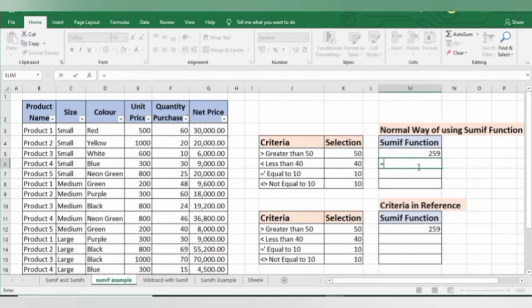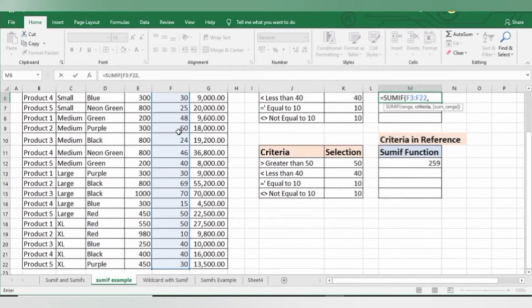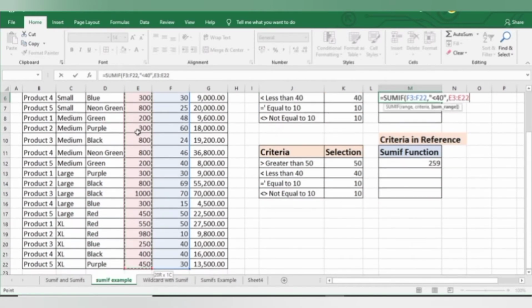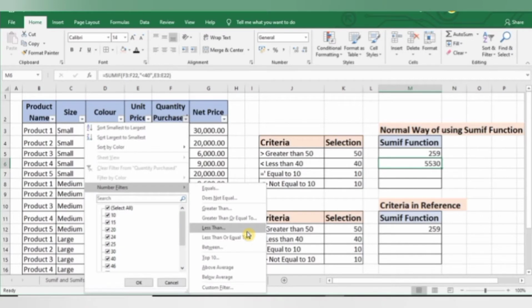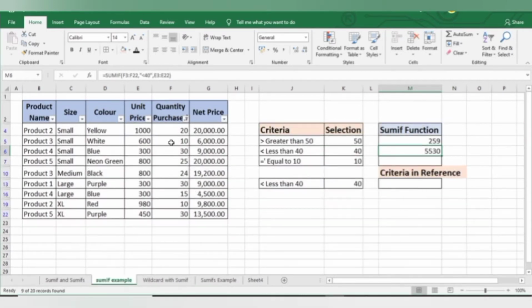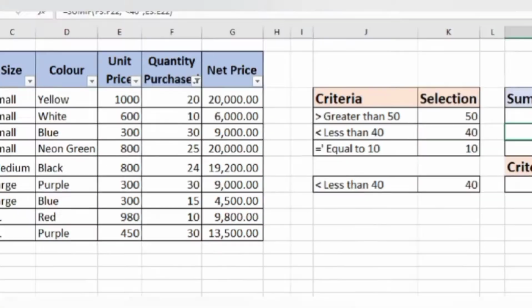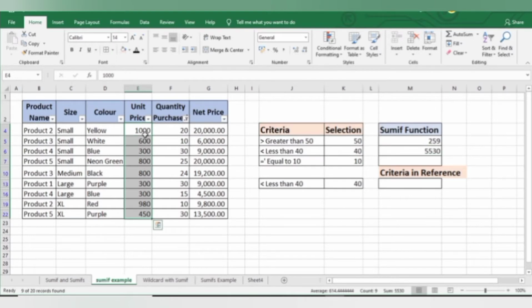Now again, if I use SUMIF formula and in my range, I'm using my quantity purchased range, and then criteria is less than 40. Type less than 40 in double inverted commas. And then now in my sum range, if I select my unit price column, that is from E3 to E22, and then press enter. So here I got my answer as 5530. It means that these are all the quantities which are less than 40 and the total of these is 5530.